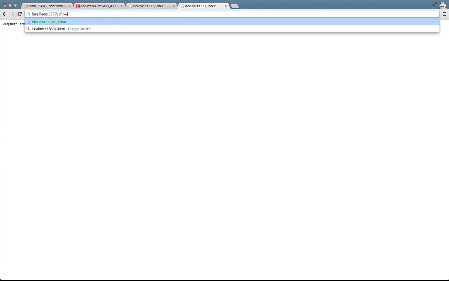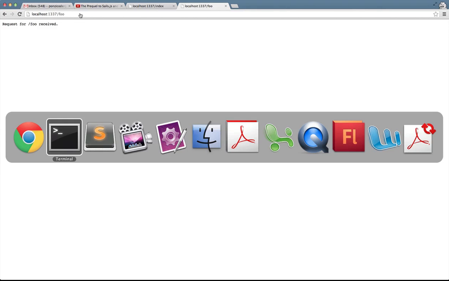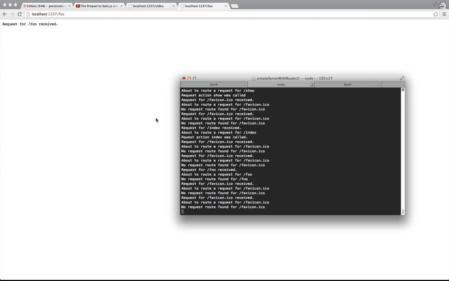So let's run it for show. Let's run it for index. And let's run it for foo. Let's go back through our console here and find index. Let's see, the request for index. Yep, got that. About to route request for index. Yep, and it found the index action.